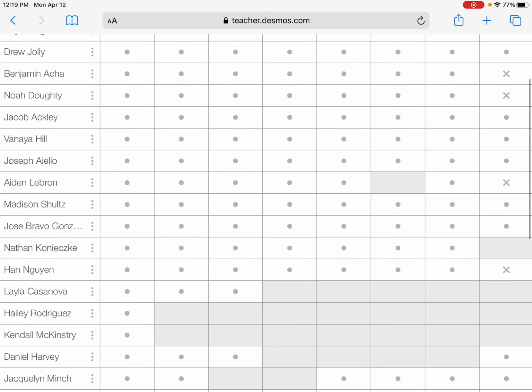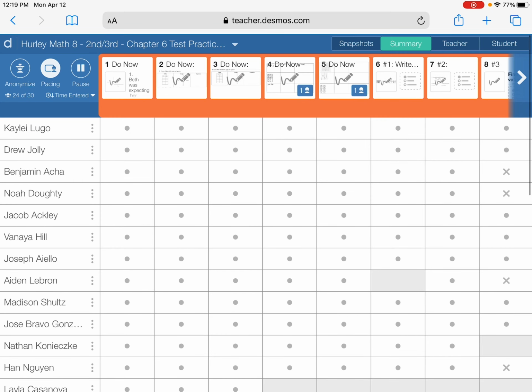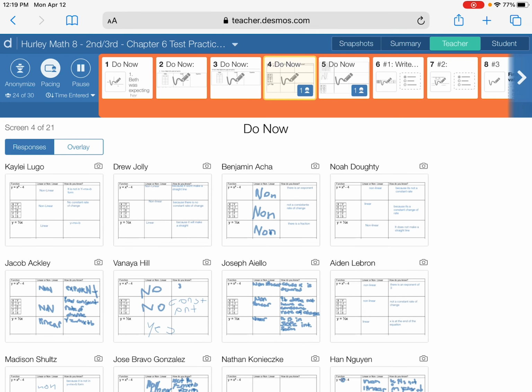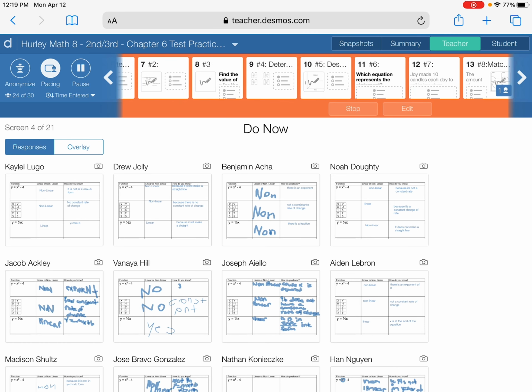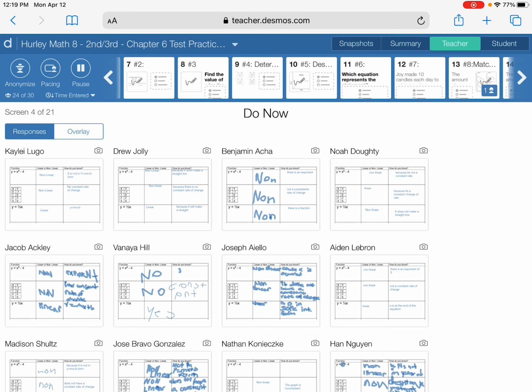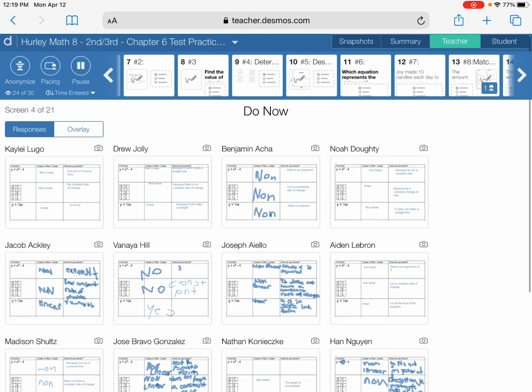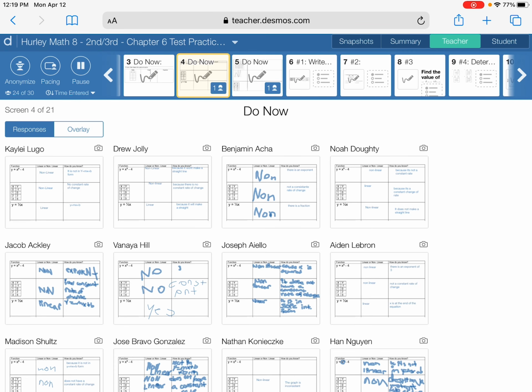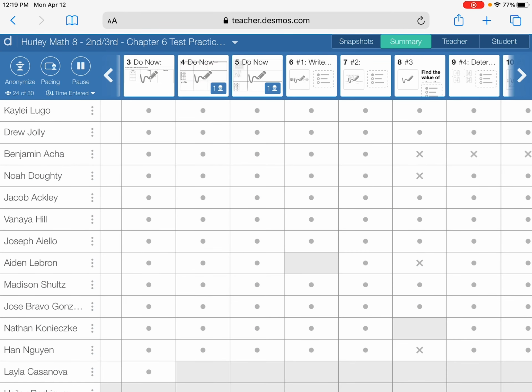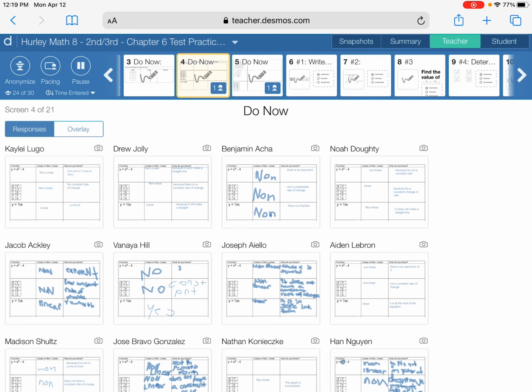So I can actually see right now that I have 2 kids up here. And actually, I'm going to stop this, because we did all of it. But I have 2 kids right now. So if I hit summary, I should be able to click on them.